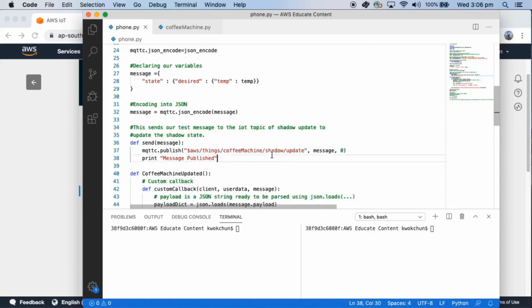So, as I mentioned before, this topic is used to update the shadow. So it publishes a message to update the shadow. And what message are we publishing? If you go back further up, it's a JSON encoded message. Before it was encoded, it's actually this one. What we're doing is telling the coffee machine, hey, I want the temperature to be at a specific temperature, let's say 80 degrees. The desired temperature I want is 80 degrees. So that's all this phone Python script does.